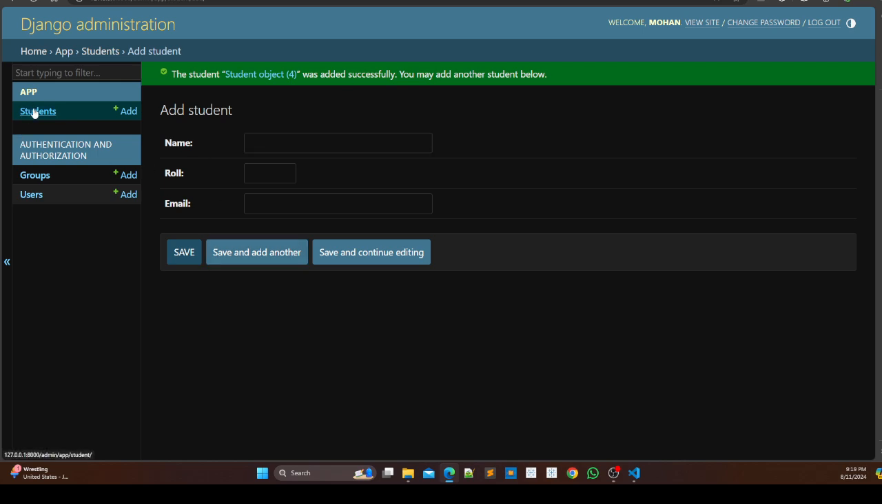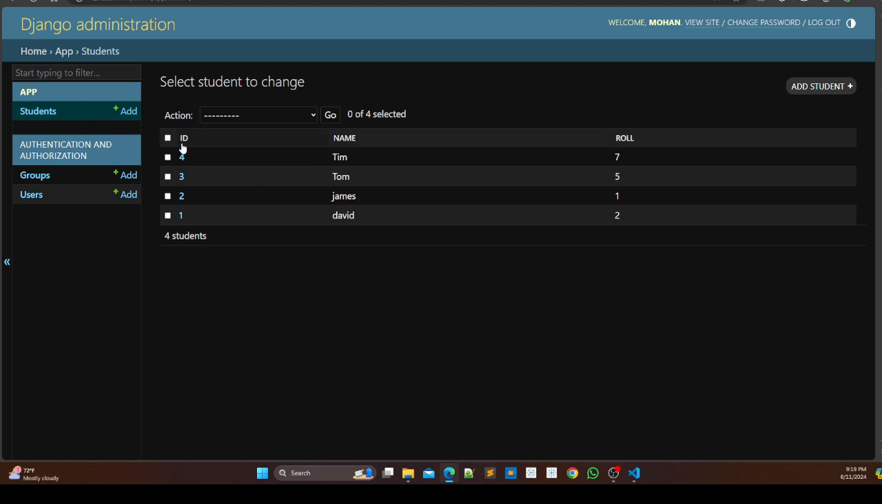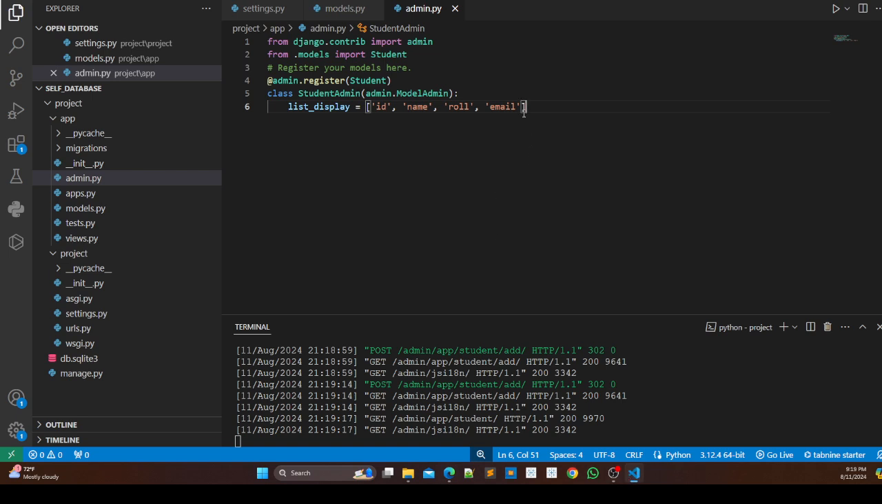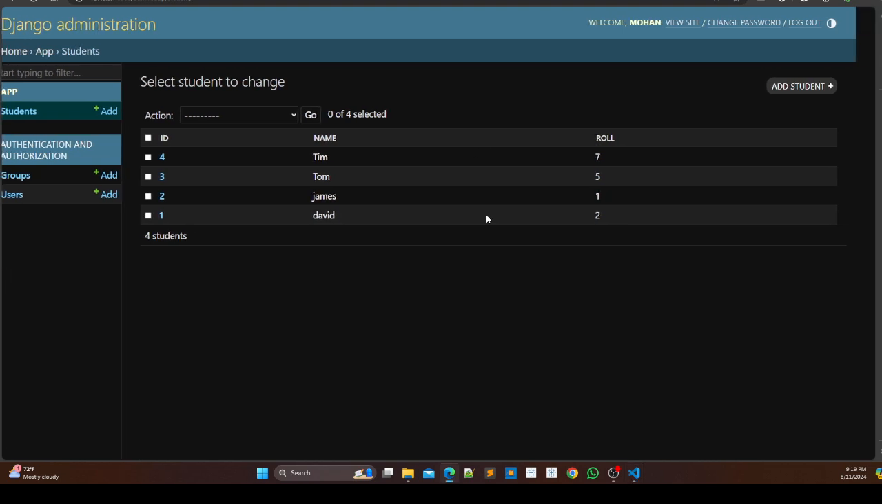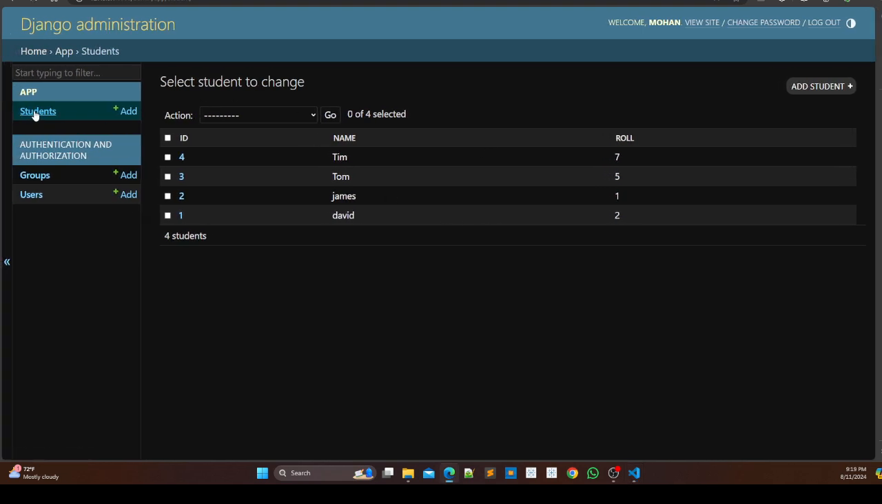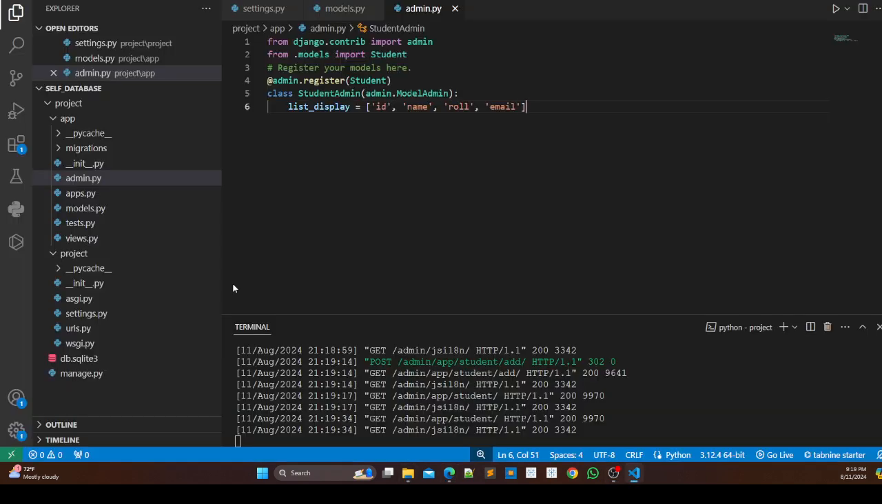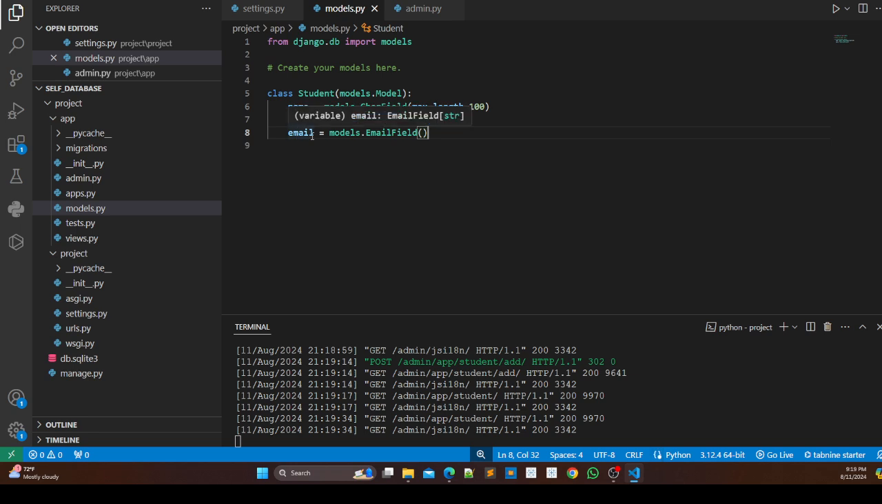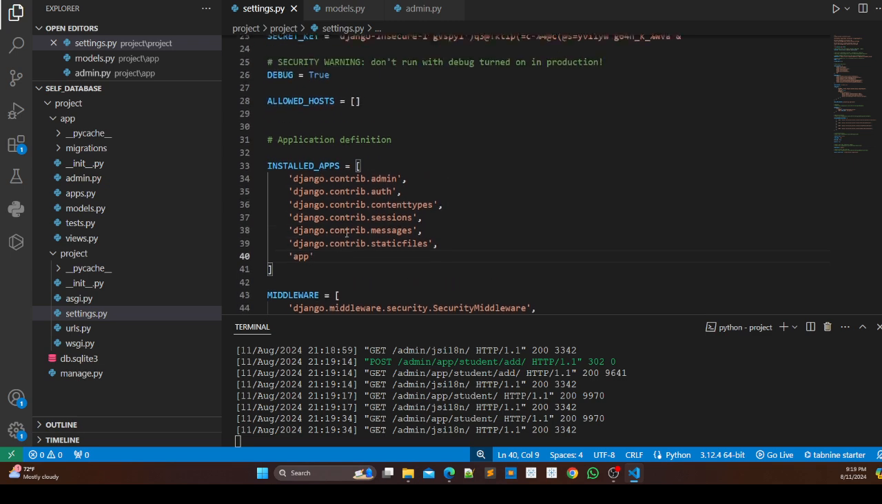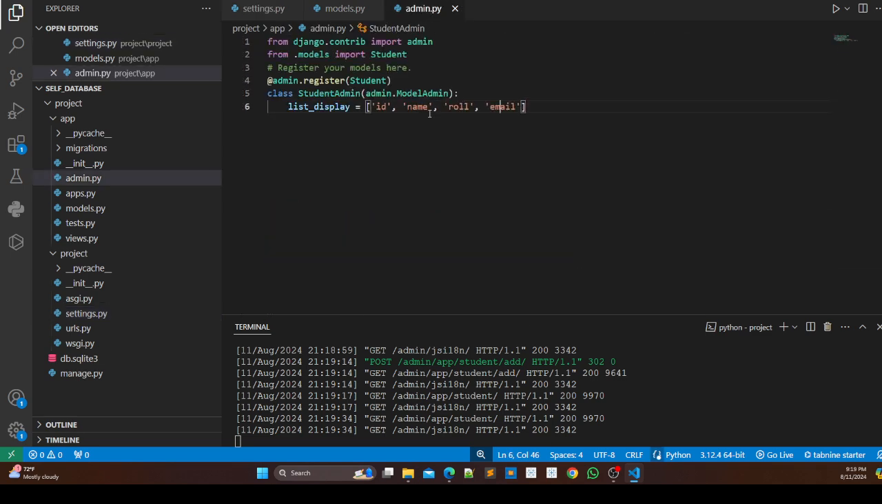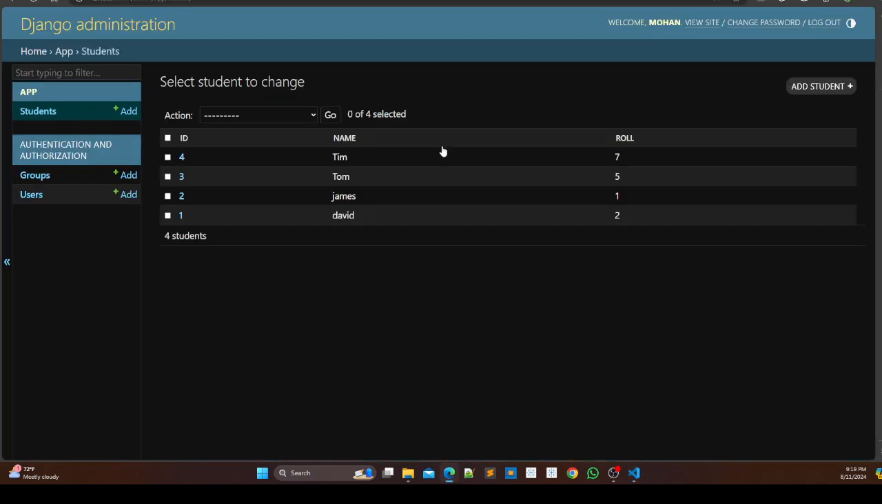Let me go to the student, and over here there is ID, name, roll number also. I think I didn't provide the email. I did provide the email, but it is not showing me the email here. Why? I don't know. Is my naming wrong? Email in models.email, it's good. Let's not worry about that email.